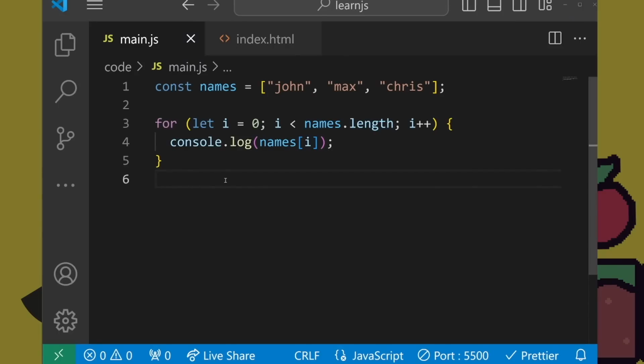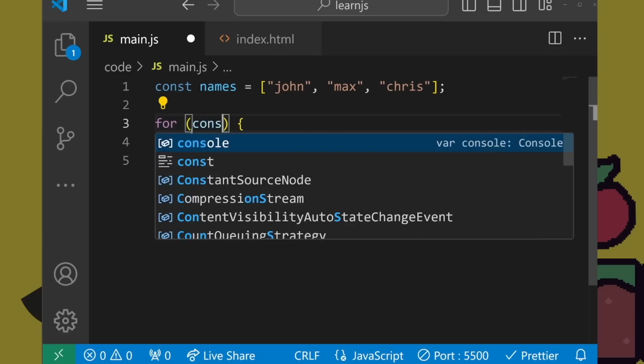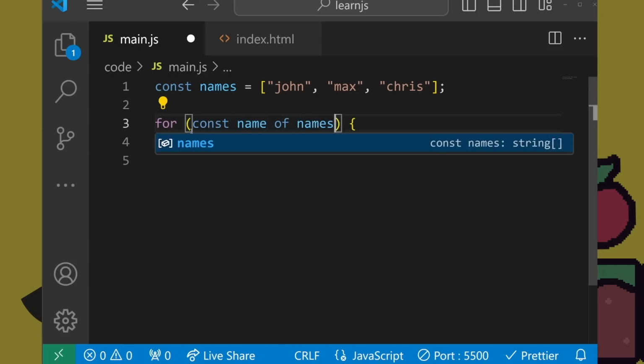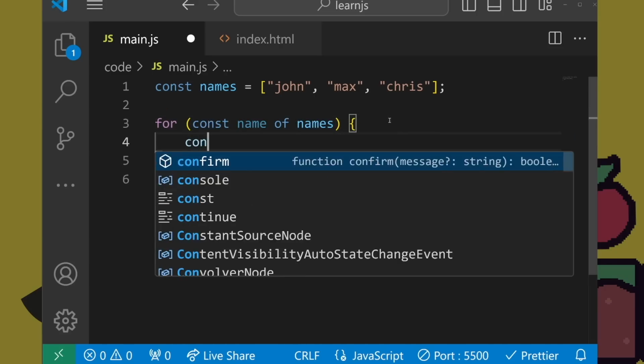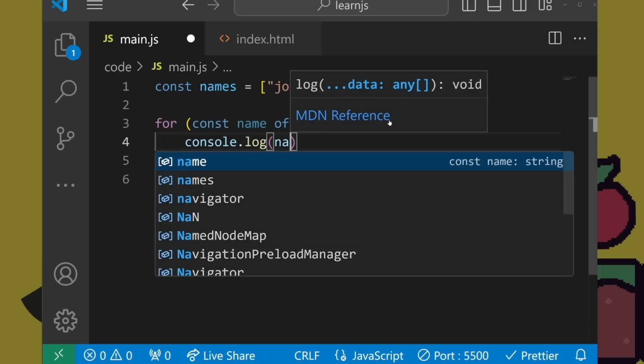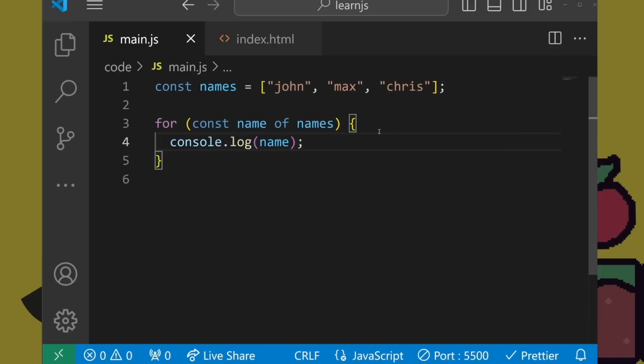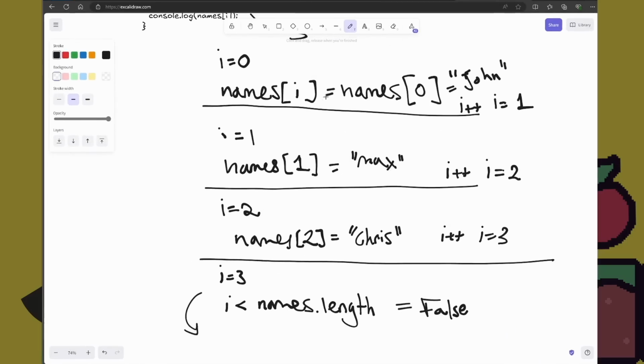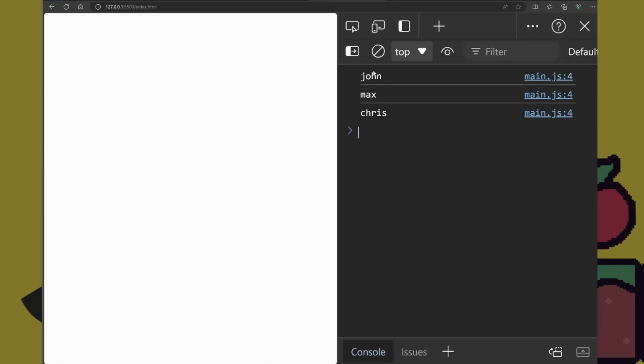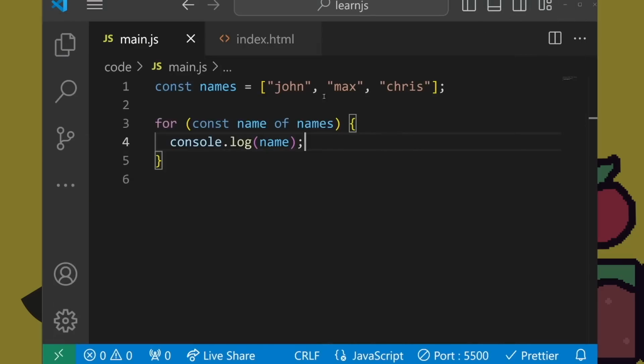And now there is an easier version of the for loop where you don't need to think like that. This for loop is still useful in certain situations, but the easier version is just to do const name of names, and then you can just print out each of the names from that array. And if I look here at the result, you can see that everything was printed out.